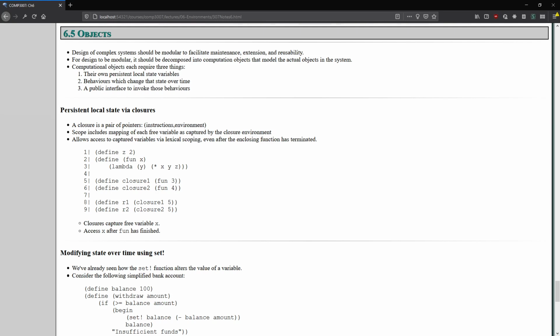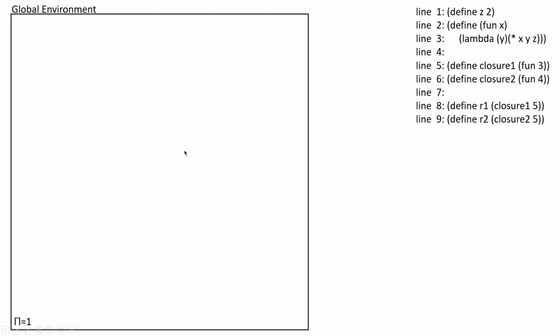So consider the code here up on the slides, and actually let's take this over to where I can draw contours into my PowerPoint. We have an example piece of code here that's just used to demonstrate this idea of persistent state via closures. We have this global variable z, we have a function x that creates a lambda, and then we'll use that function to create two closures, and then we'll access those closures to see how they interact with their free variables. So let's walk through this line by line.